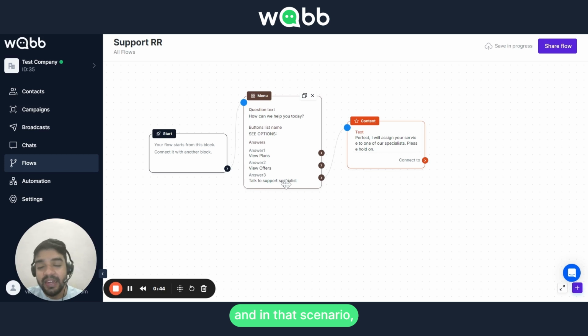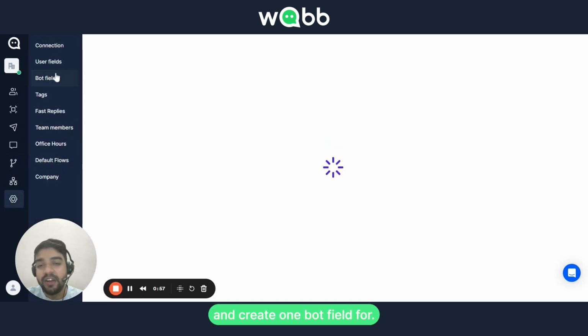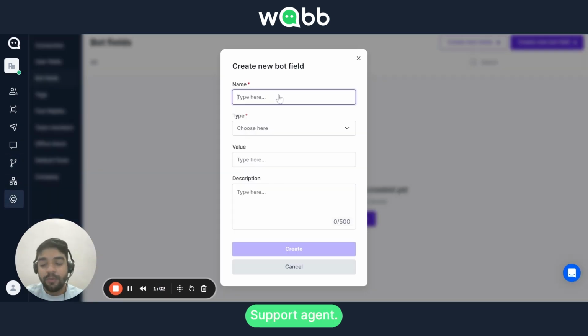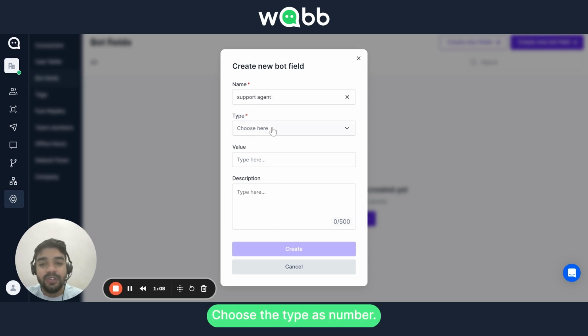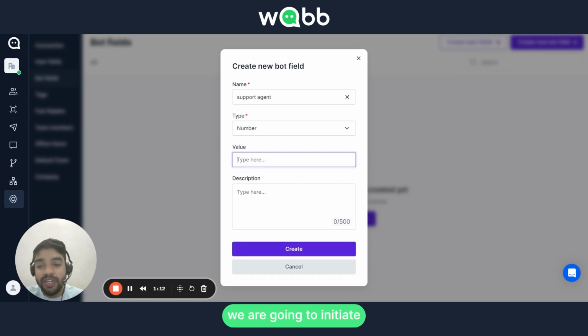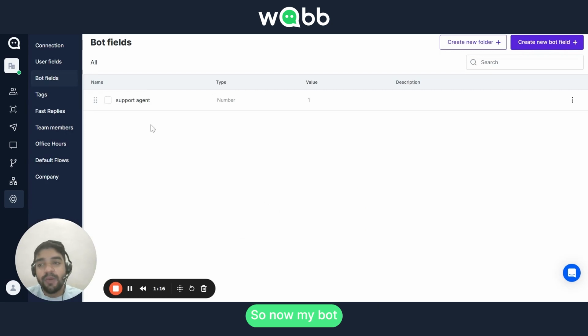In that scenario, how are we going to proceed and create a rotating support system? Let's do that. Before diving deep into building the flow, let's go to settings and create one bot field for support agent. Let's name this support agent. Choose the type as number, and in this case we are going to initiate this value with 1 and click on create. So now my bot field is created, the name of which is support agent.